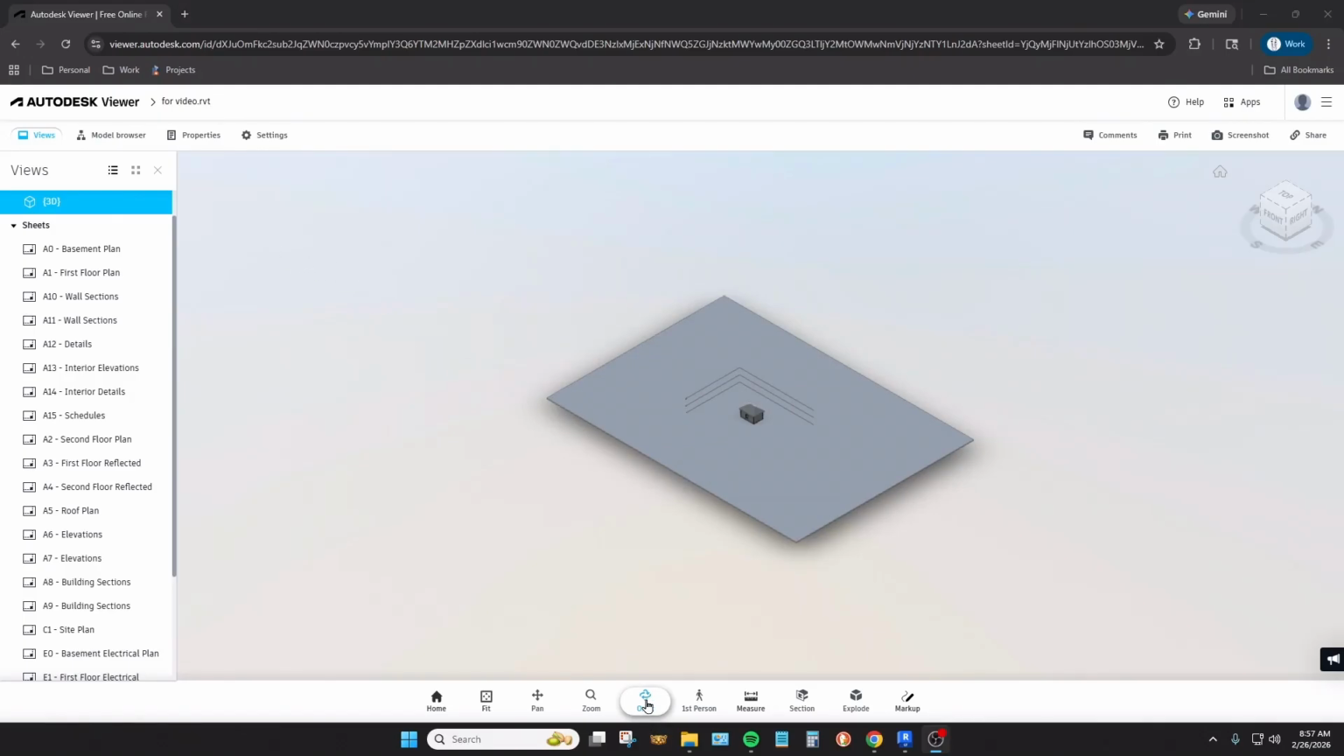When you open the link to your project, this will be the home page, which you can reopen and reorient yourself to again by clicking the home button here in the lower left hand of the screen.